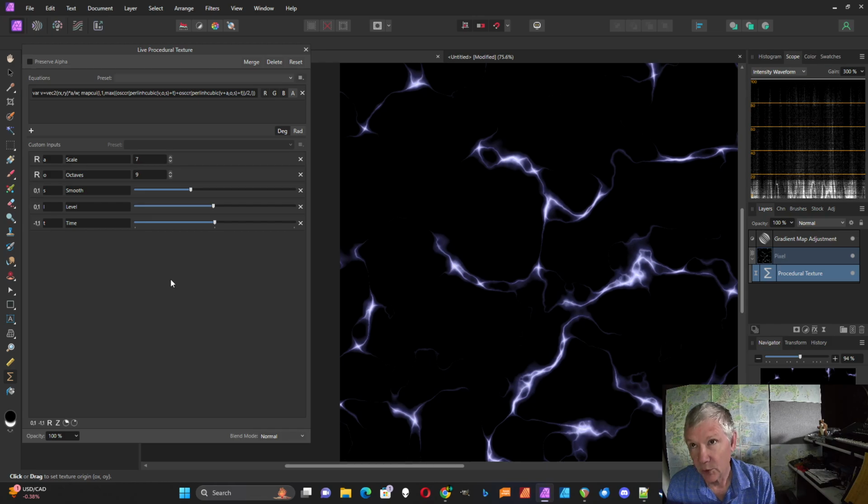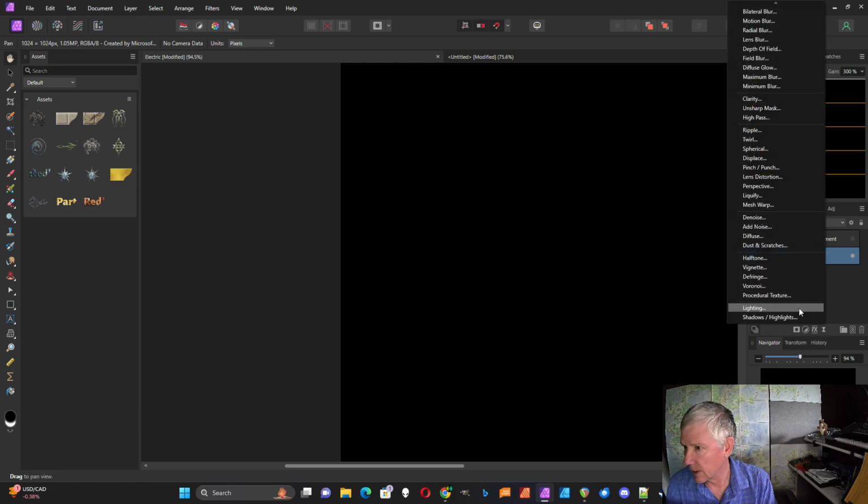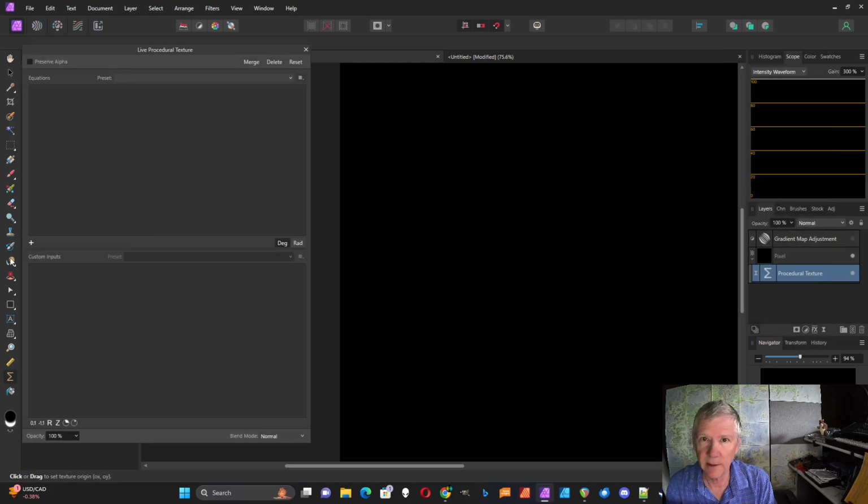to do an electric effect a while ago, and I didn't come up with anything good. So when I saw this one, I thought, oh, there it is, my electric effect. So I'm going to start by deleting this, and then I will do a new one. I'm going to turn off the gradient map for now and add a procedural texture live filter.